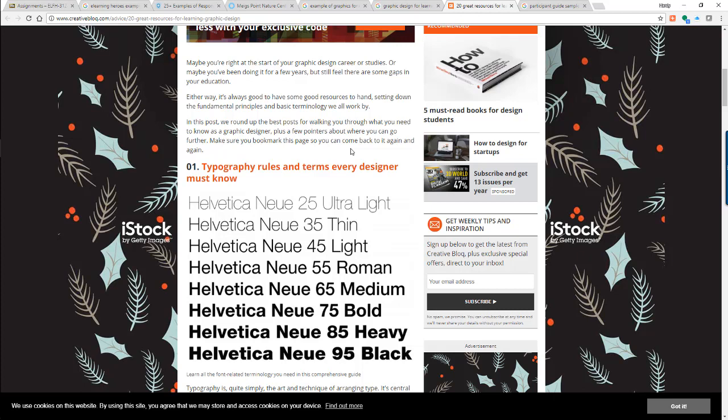What is the most appropriate font size? When do you use bold? When do you use heavy ink? When do you use black ink, etcetera? Ultra thin, ultra light, and all of that. So it's almost imperative that we know those basics.